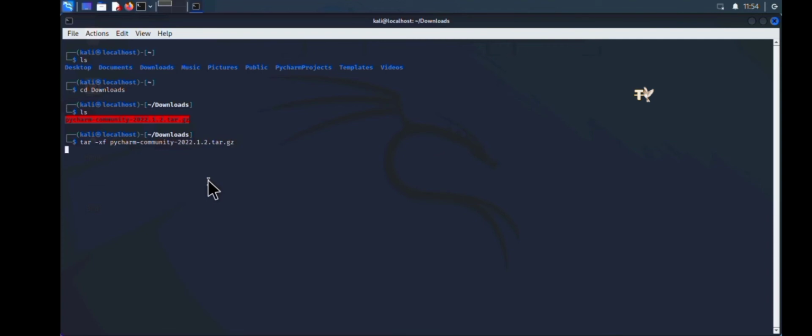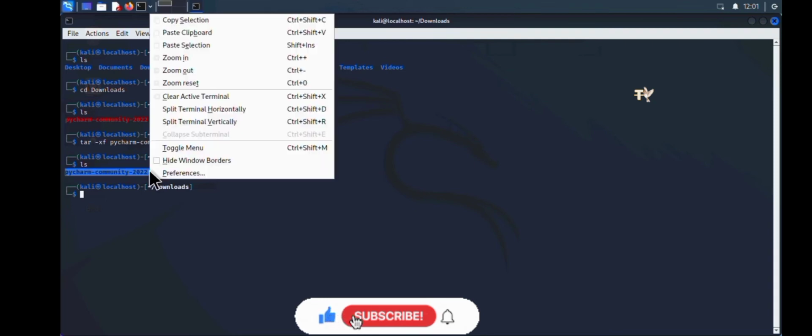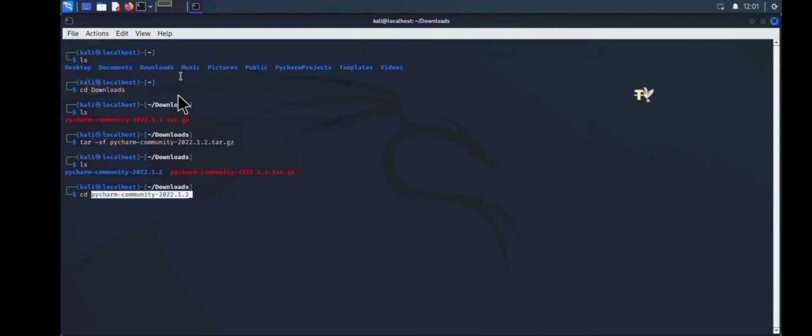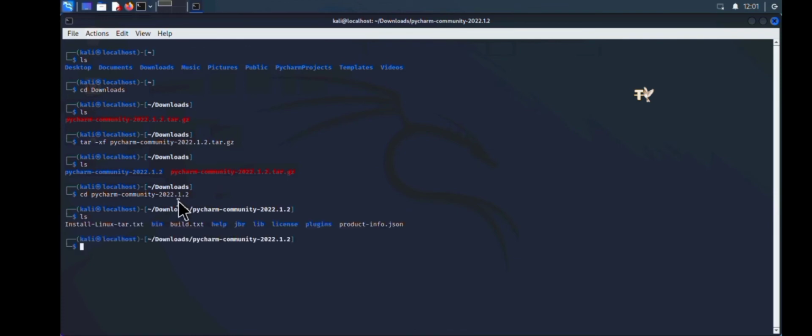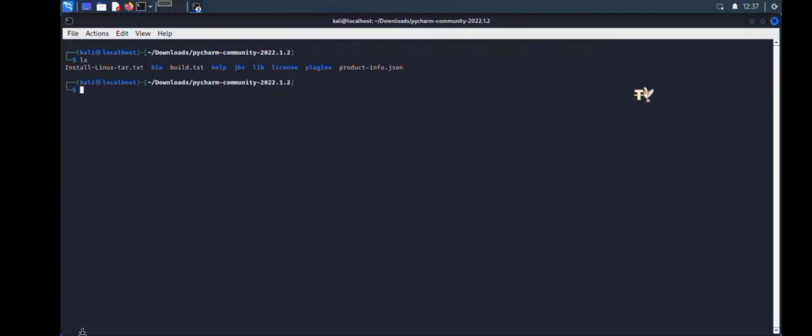It is going to take a while to decompress, all right? So we're just going to wait, and as you can see, we now have two files right here. We have a directory and a file. So I'm just going to change my directory to this new PyCharm directory we have right here, cd, and you're going to click on enter. And if I type ls, as you can see, we have a lot of folders and files here.